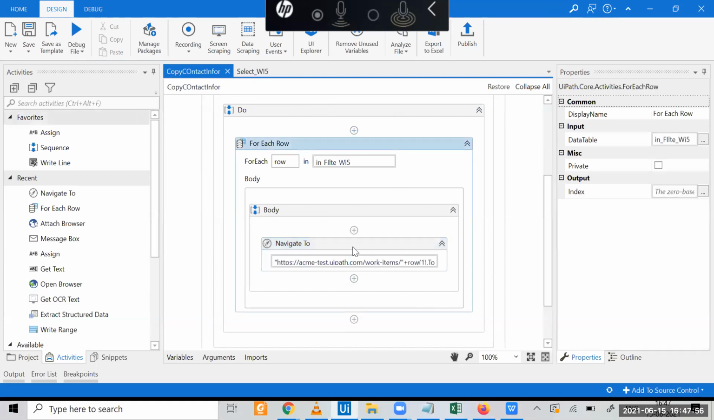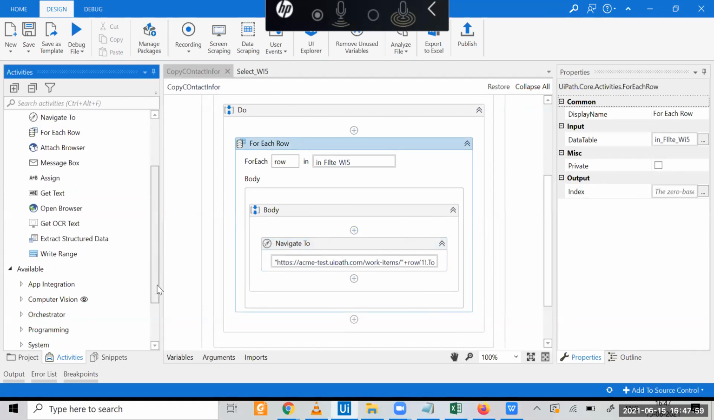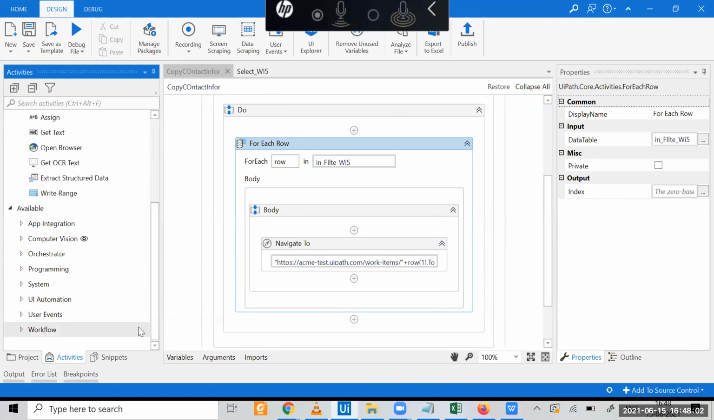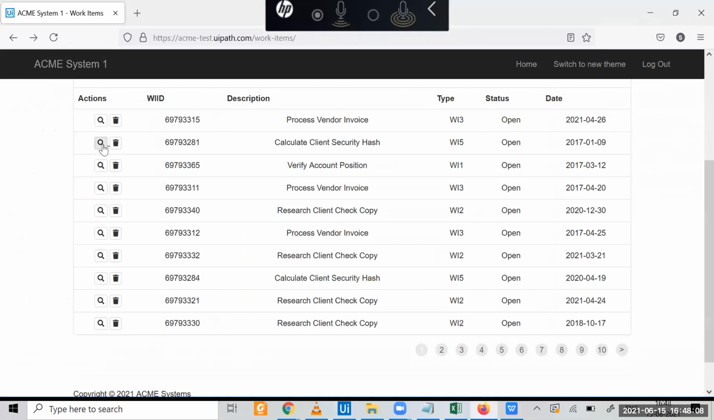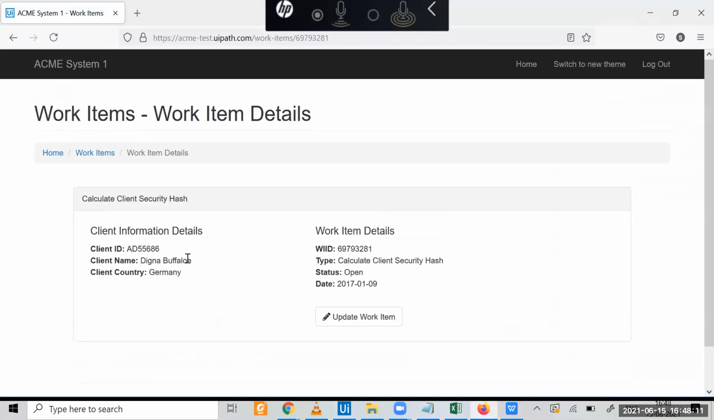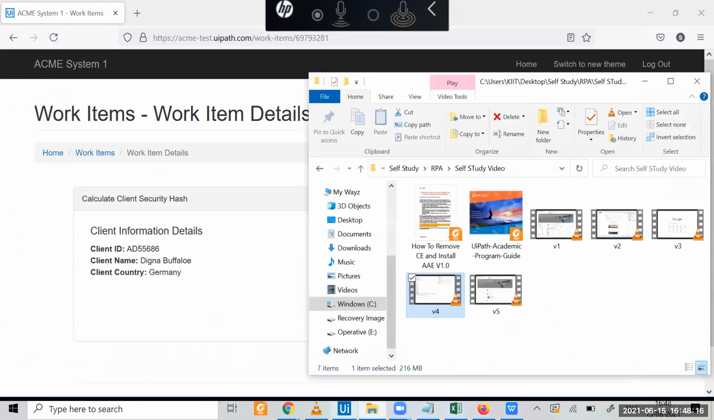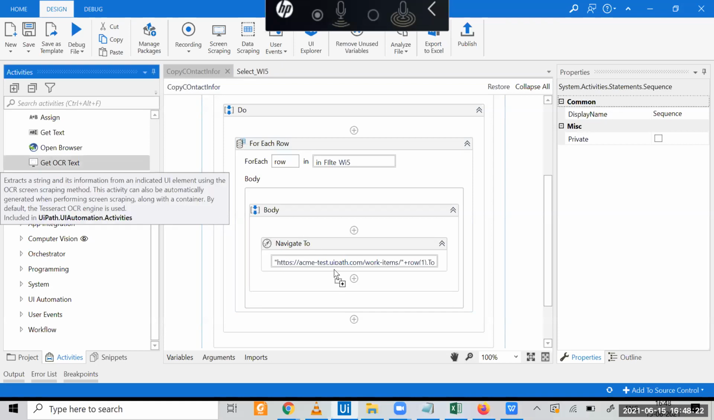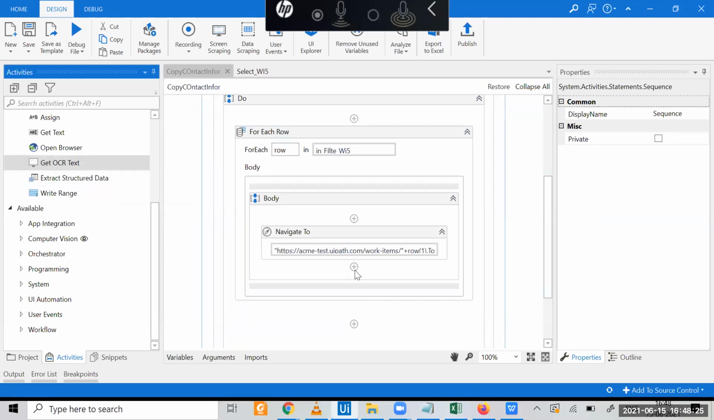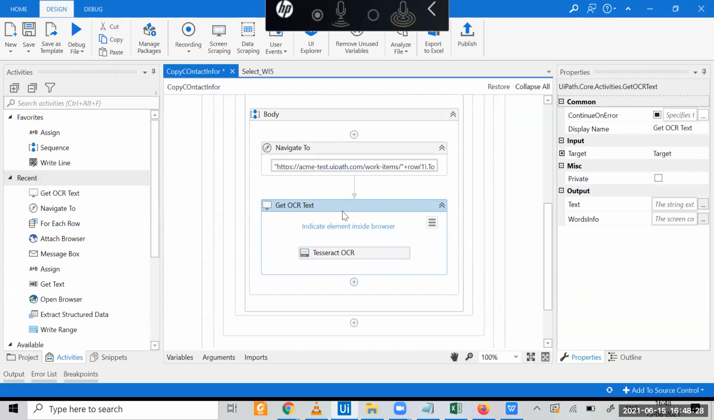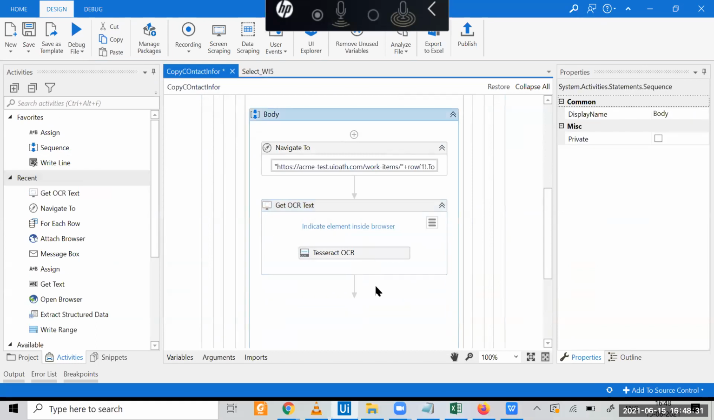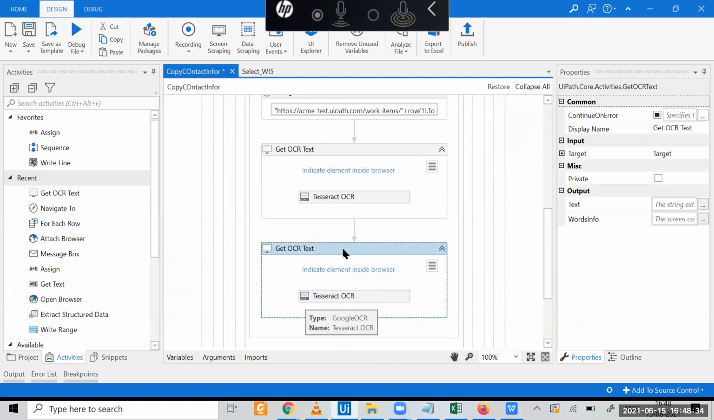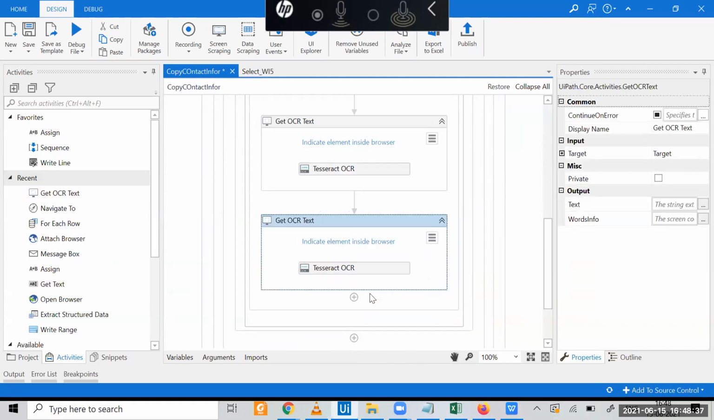Now what we have to do is extract our OCR text. We have to extract this particular information one by one. Tell me what we did, which was actually working? Get OCR text. I'll do it thrice because I need it three times.